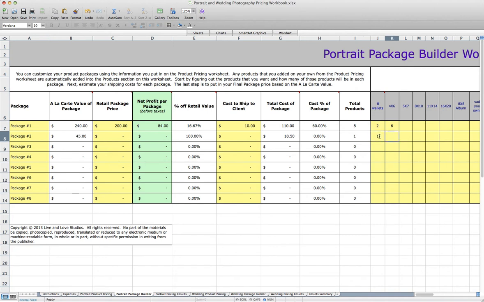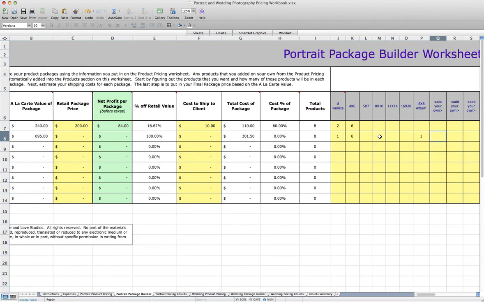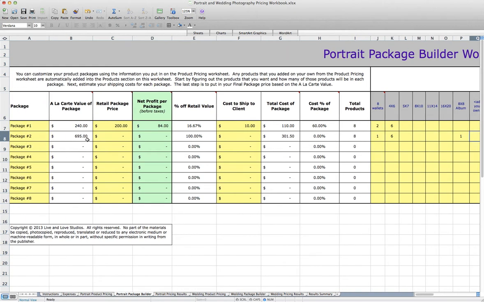We'll do and build one more package here. Maybe we'll do 6 4x6s, and then we'll go on over and do an album. And this is your a la carte value of the package, but my retail value is going to be $525. You can see you get quite a discount, almost 25%. You're still making a profit, and so you can see here the total cost of the package. You can do this for all of your packages below.